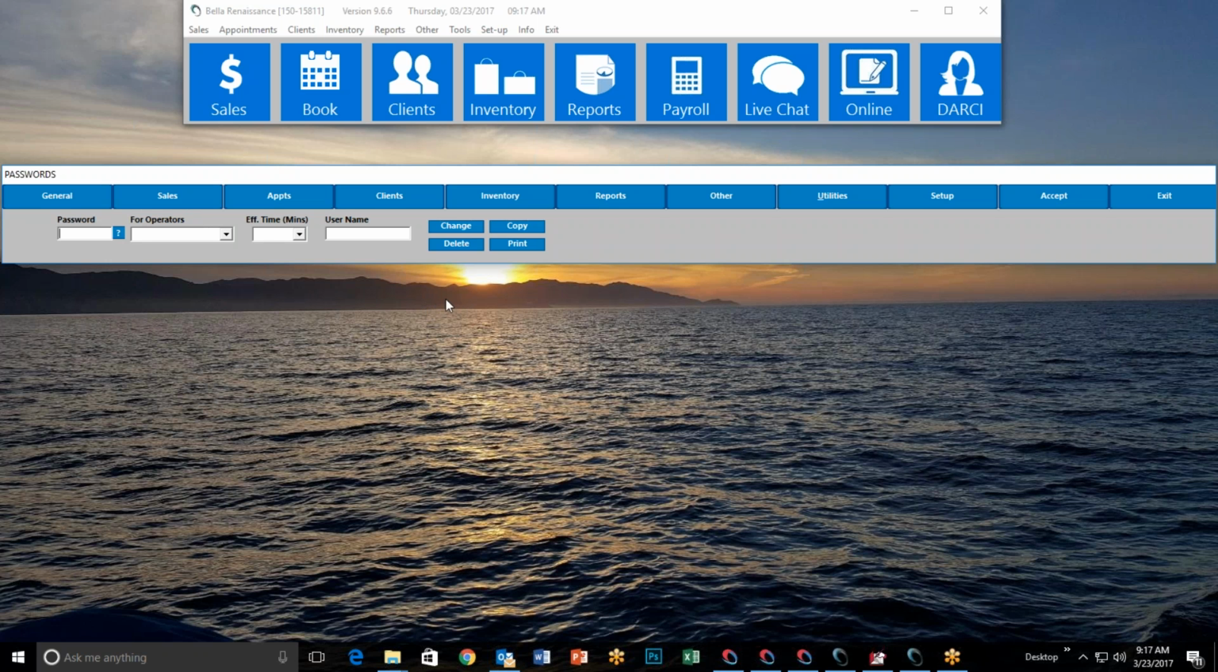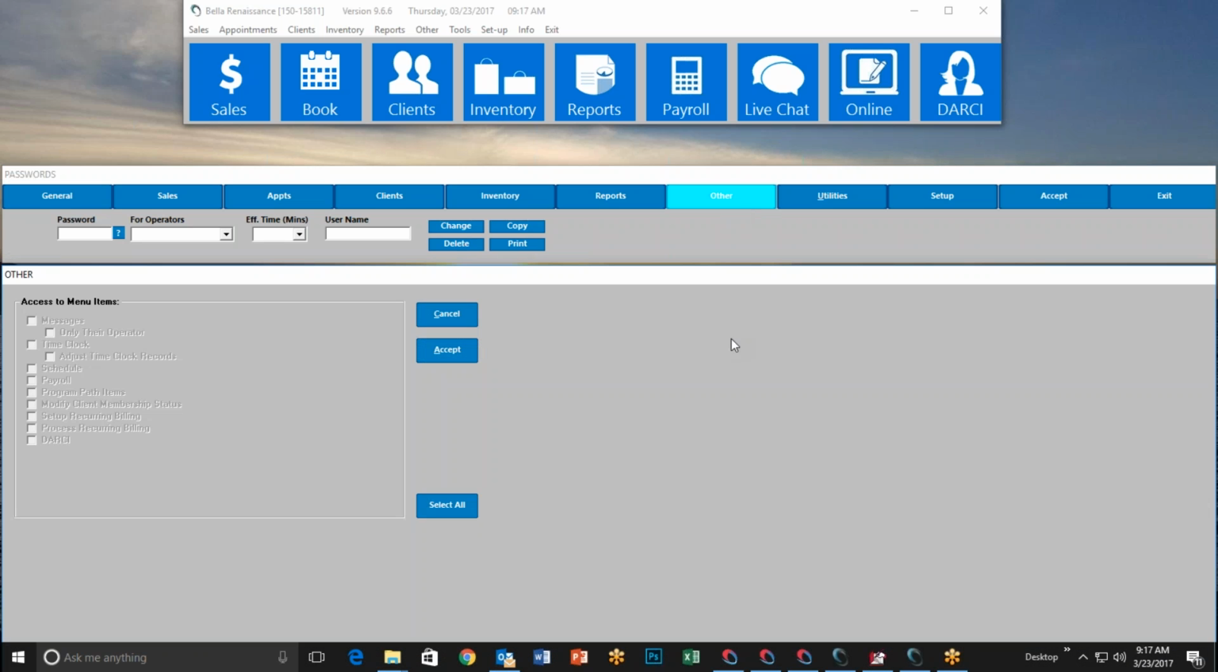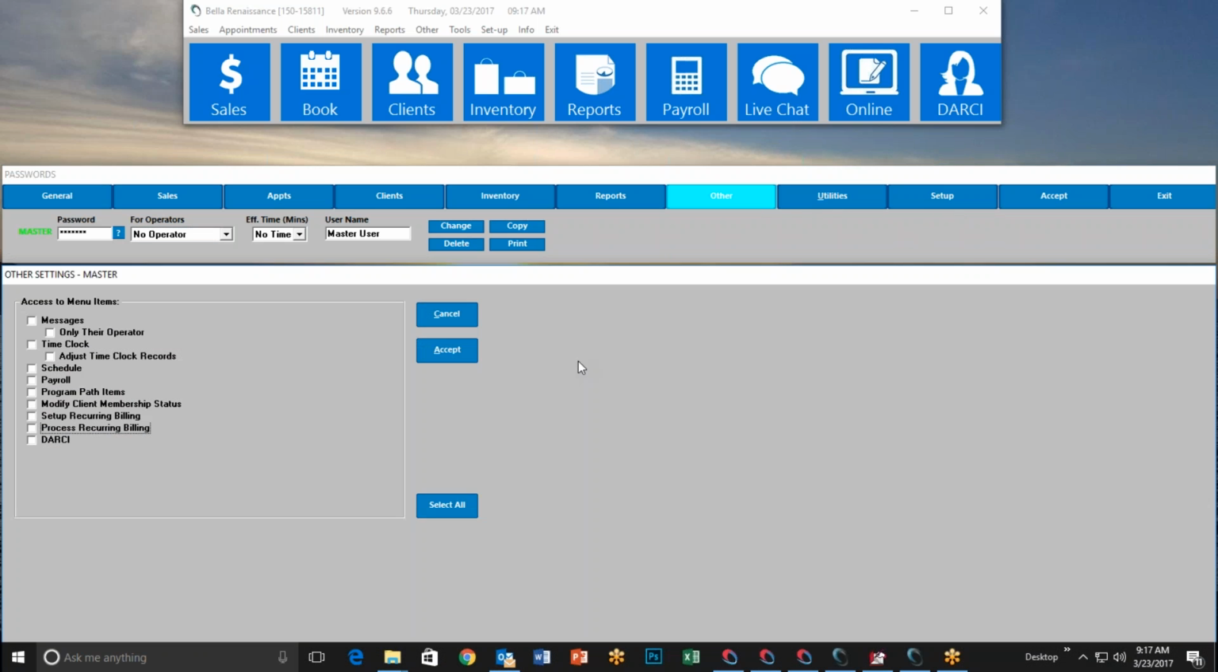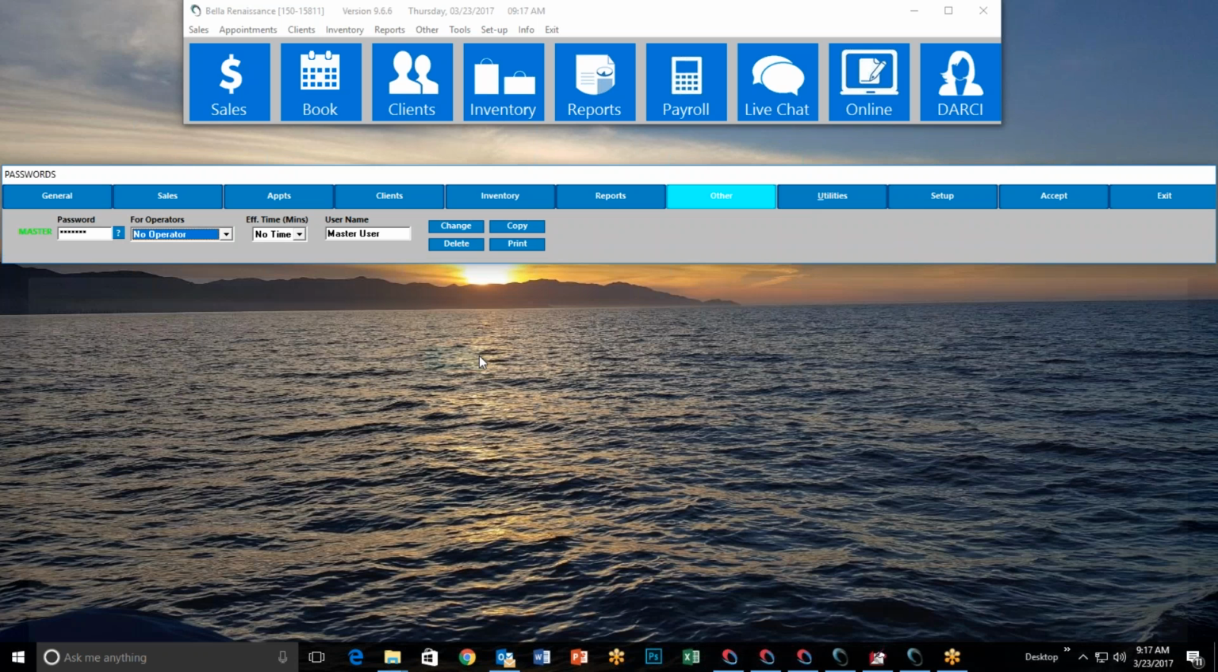But just so you know, in passwords you are able to block your staff members' access to different areas, including, and you don't see it here because it's kind of grayed out, payroll. Right now I don't have a block on payroll, but let me do that so you can see. I'm going to put in my master password, go to Other, and block payroll so they cannot see it. And I'll accept that.